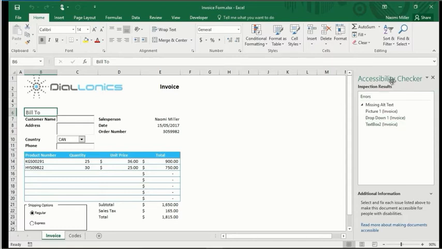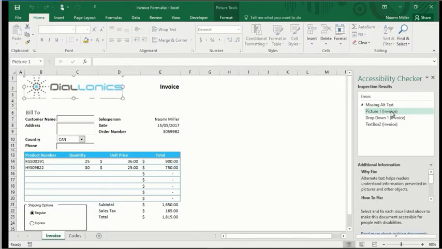The Accessibility Checker has identified a very common accessibility error: the lack of alternate text. Picture 1 is not very informative for a screen reader. Let's take a look at how to fix this issue. I'm going to click this first item on the list, Picture 1. It selects my company logo.